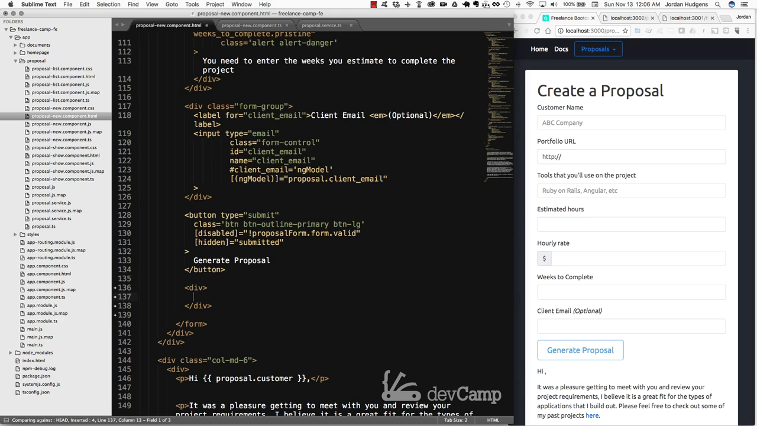So inside of the div, we can add the alert. So we can say, your proposal has been generated, if I can spell it properly. And then I want to place in a tag. So I'm going to say your proposal has been generated with an a tag of class alert-link.